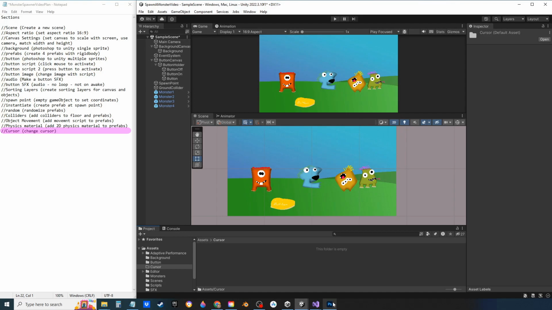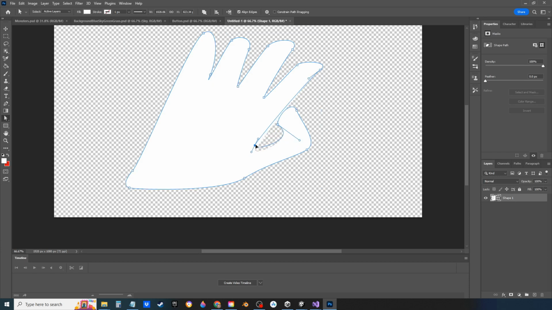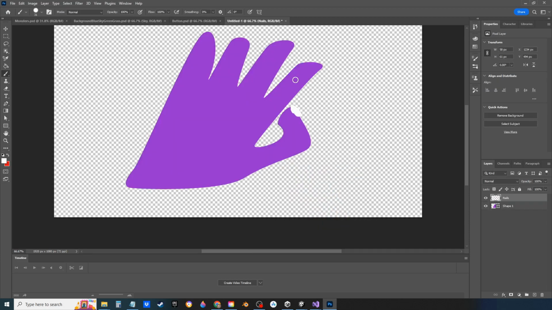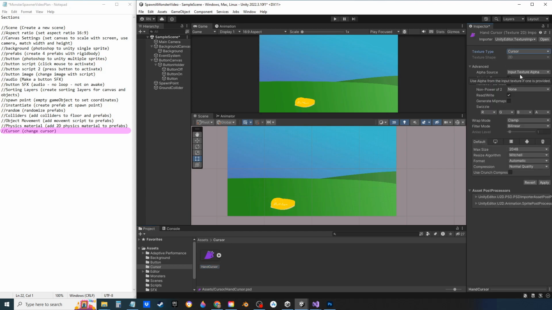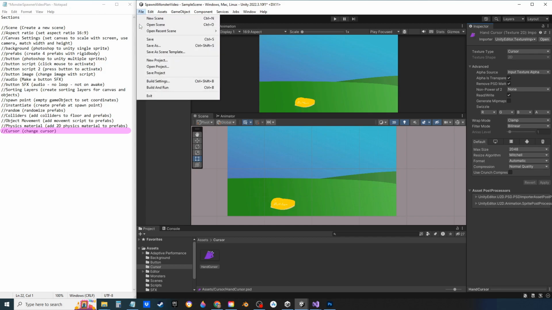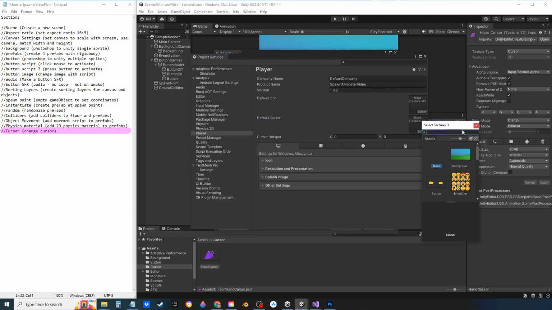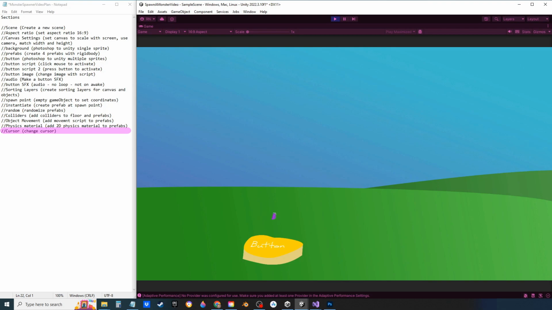Last is a cursor. Once again, I'll go to Photoshop. It's a good color. How about purple? Don't have any purple in the scene. Give it some nails. Okay, so I've got an image. I want to use it as a cursor. I go up top here to the inspector. Texture type won't be sprite, it's going to be cursor. Apply that. Go to File, Build Settings, Player Settings, and then select the cursor. And I want hand, maximized. There, I've got a little hand cursor. It's tiny.